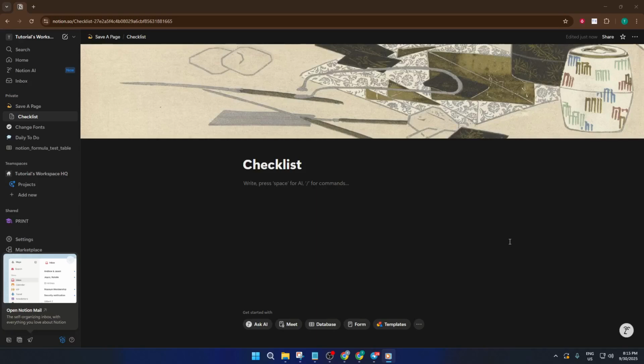Let's jump right in. If you've ever found yourself recreating the same Notion page over and over, wishing you could save time and keep things organized with a reusable template, you're in the right place. In this tutorial, I'm going to show you exactly how to save a page as a template in Notion. By the end, you'll be able to quickly add structured pages to your workspace, whether it's for tracking homework, setting up routines, or capturing anything you want with ease.